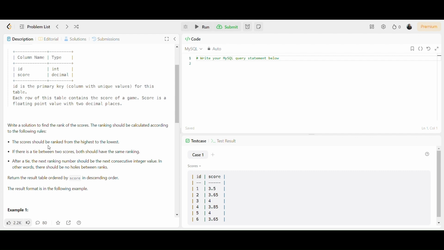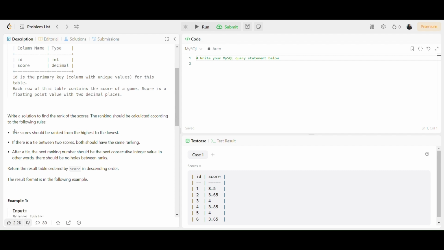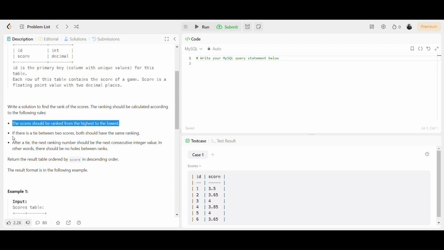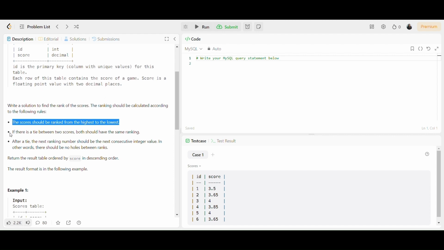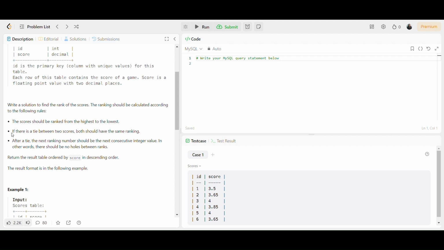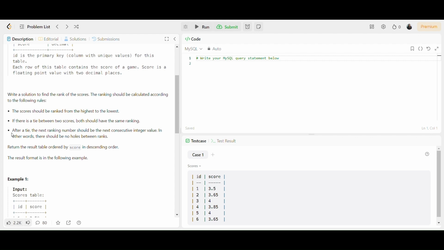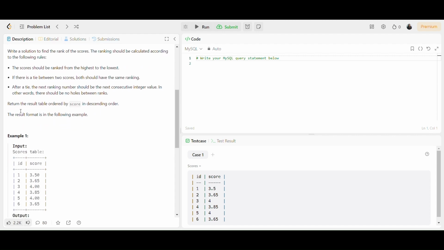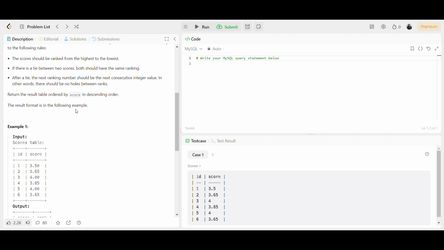Now what we have to do is find a solution to find the ranks of the scores. Now this ranking should be calculated according to some rules that have been given over here. So the scores should be ranked from the highest to the lowest. If there is any tie between any two scores, they should have the same ranking. And after a tie, the next ranking number should be the next consecutive integer value. In other words, there should be no holes between any ranks. And we have to return the result table ordered by score in descending order.